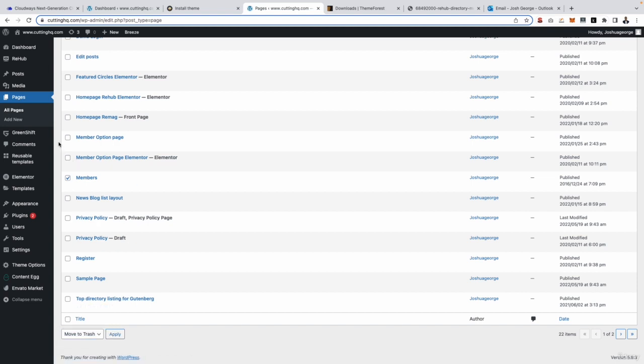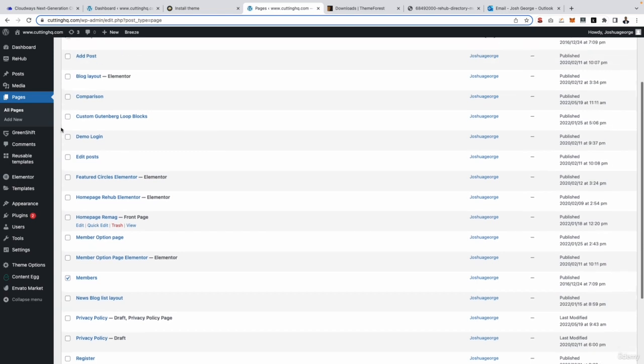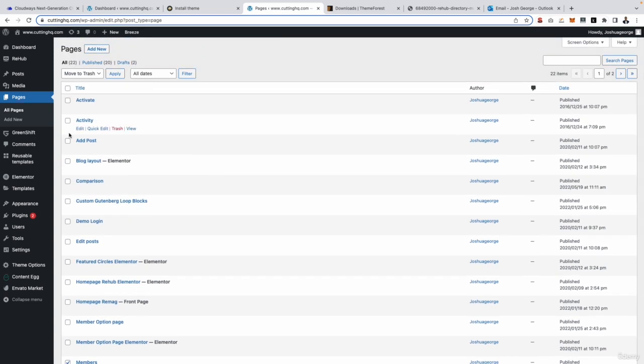So it's going to take a little bit of tidying up, basically just removing what you feel you don't need. I personally recommend getting rid of all the ones you know you definitely do not need, such as the member options ones and so on. And if you come across any you are unsure about, then just leave them for now.